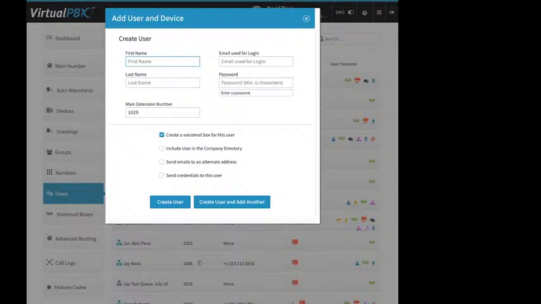The email address used for login is unique for each person, right? So Bob and Mary have been using support at virtualpbx.com as their email address, right? They both get them, whatever. But when I need to add them as a user, I need to make sure they each have their own. They both can't have support at virtualpbx.com for their login email.